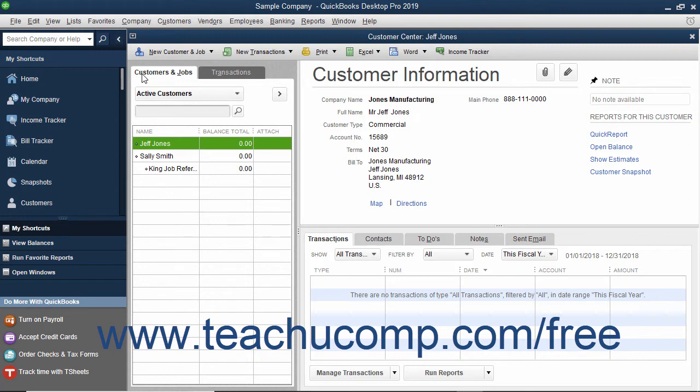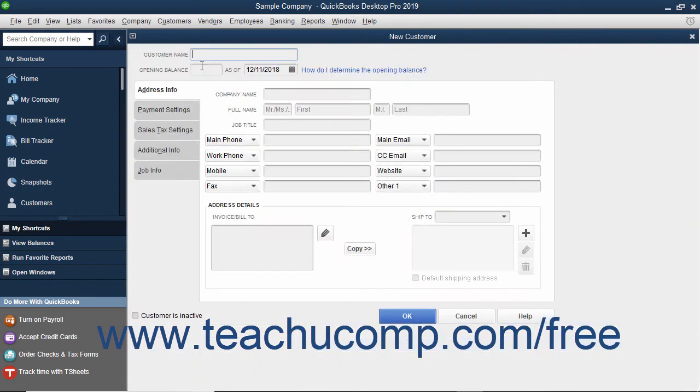tab. At the left side of the Customer Center window is a tab called Customers and Jobs. Click this tab to view customers and jobs entered into QuickBooks Desktop Pro. To add a new customer to this list, click the New Customer and Job button that appears above the Customers and Jobs tab at the top of the Customer Center window. From the small drop-down menu that appears, then click the New Customer choice. Doing this then opens the New Customer window where you enter the new customer information.